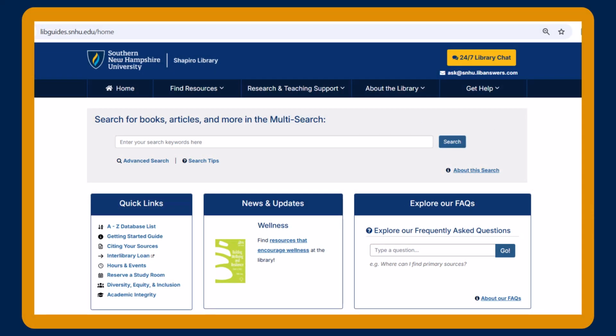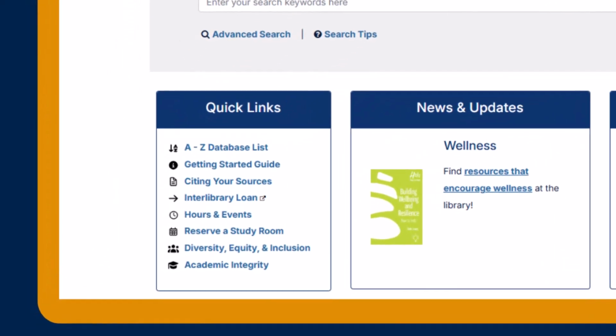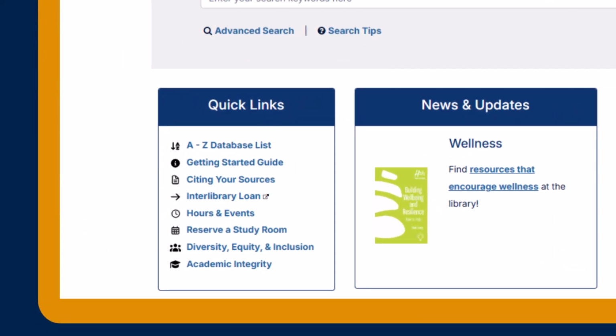I'm going to use the database Academic Search Ultimate to do a keyword search on my topic. You can access Academic Search Ultimate from the A to Z database list on the Quick Links menu in the bottom left corner of Shapiro Library's homepage, but the search techniques I'm using in this video will apply in most of our other databases as well.